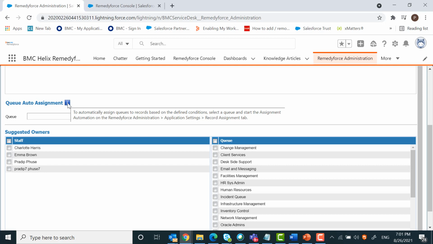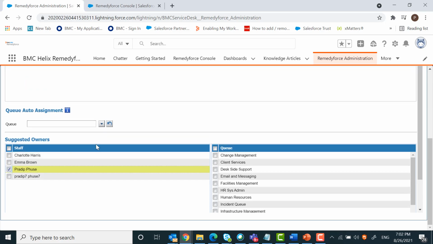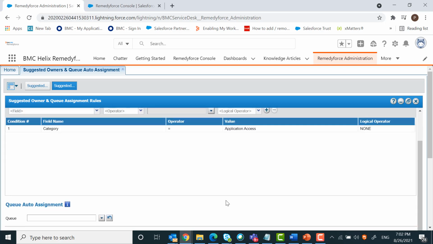Here I'm going to choose suggested owners. So I have selected the staff member name, Pradip. You can also select a queue out of the listed queues, to which you would like to assign this record. For the time being, I have just selected the suggested owner as Pradip, and I'm going to save this. The record has been saved successfully. Say OK.